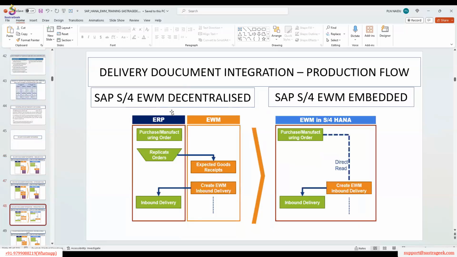And also there is a production flow. I know that a lot of people are interested in production flow. I think we covered it in the last session, nearly a 4.5 hour session. We have covered it extensively. Again, as the purchase order, the production order replicates the expected goods dispatch and inbound delivery. The same thing applies in the embedded system. There is a direct flow, again as the manufacturing order, and the inbound delivery is automatically created through the PMR.